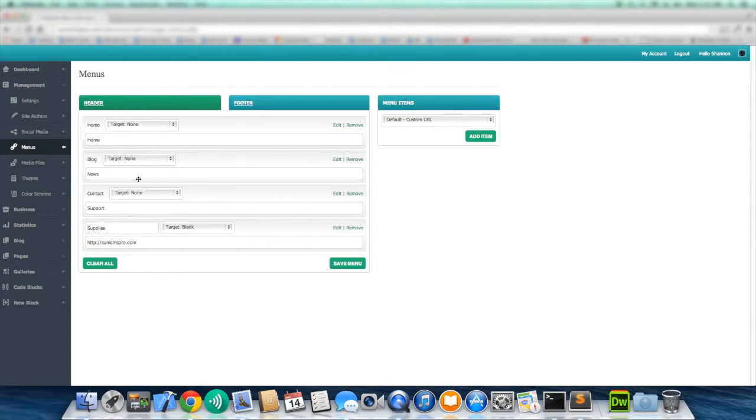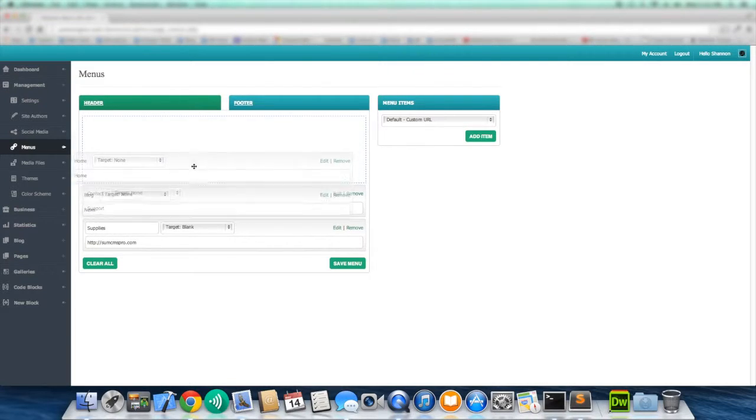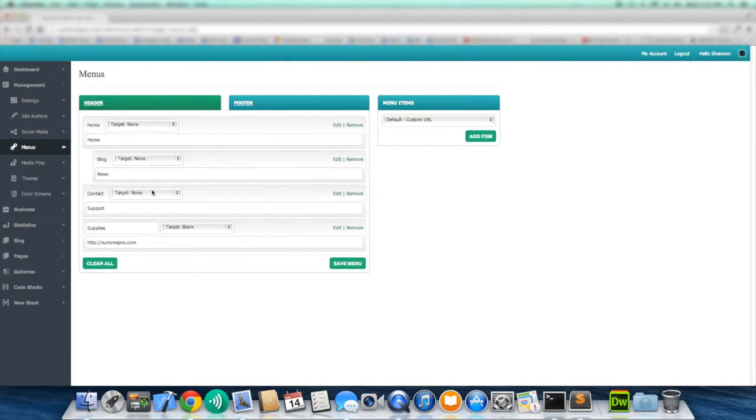Okay, so now let's say I wanted my blog to appear under home when you hover over home within my menu. All I have to do is drag the blog underneath home and have a little indentation here that kind of signifies that blog is under home. So now if I move home, you'll see that blog moves with it because blog is now under home. So now when you see this menu on my live site, you'll see home, support, and supplies. And then once I hover over home, you will see news. And that's pretty much how this menu is set up right now.